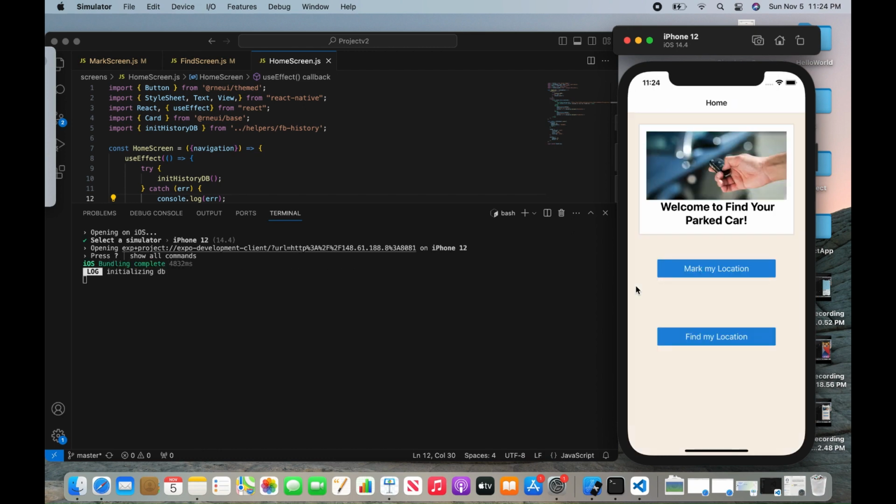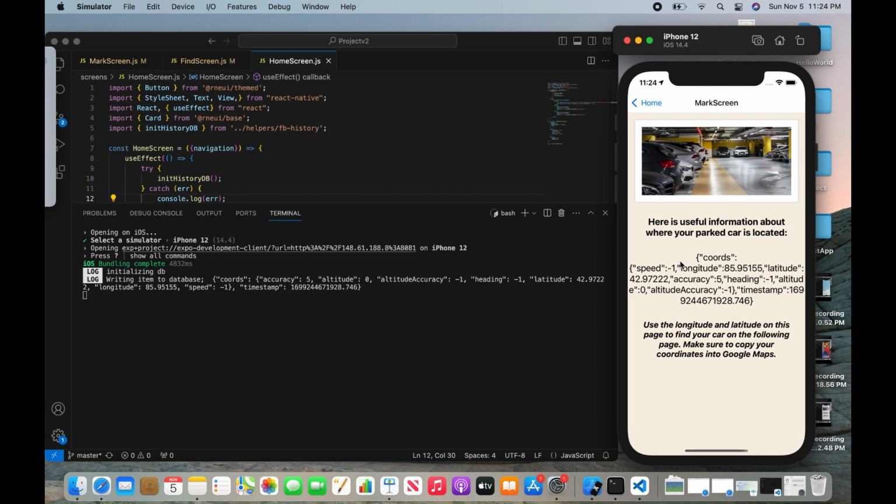The first screen you see is the home screen. The home screen just welcomes you to the app and has 2 buttons, which are mark my location and find my location. First we'll do mark my location, which takes your current location and gives you back the coordinates. It tells you the speed, the longitude, the latitude, the accuracy, the heading, the altitude accuracy, and then the timestamp. What we're going to do from that is take the longitude and latitude coordinates and put them into my final location.